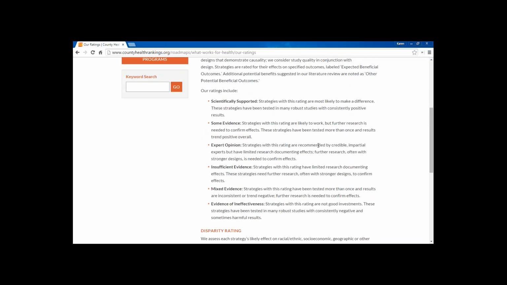All right, so we have 6 different ratings ranging from scientifically supported down to evidence of ineffectiveness. And you may have noticed when we showed the thermometer that some of the ratings, scientifically supported and some evidence, are going to be in green. This is just to help you see that there's more evidence there, that we know more about those. And so that's why they get that green shading there.